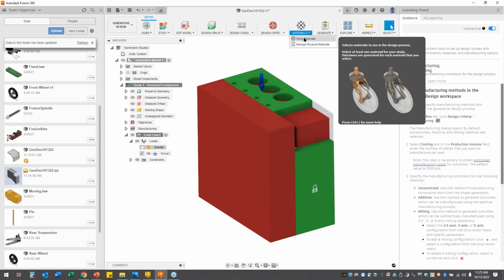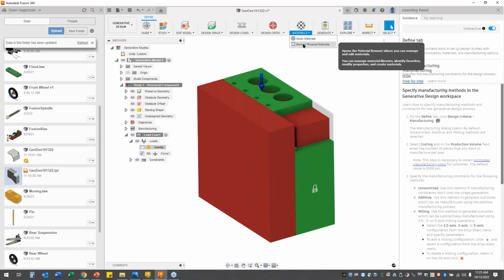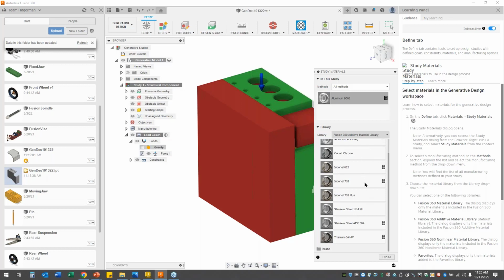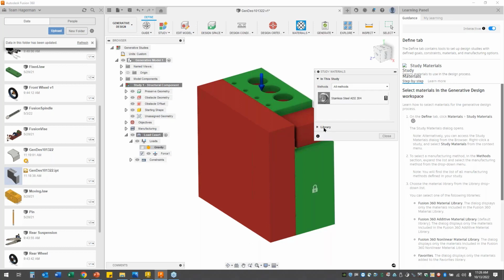We can set our materials using the manage physical materials there. We can determine or add materials. There is a pretty extensive library of materials within Fusion. Let's take a look at the 304 stainless. If I don't want a particular material in there, I can just hit delete. There's some pretty good things here. So we'll do this one just as stainless.